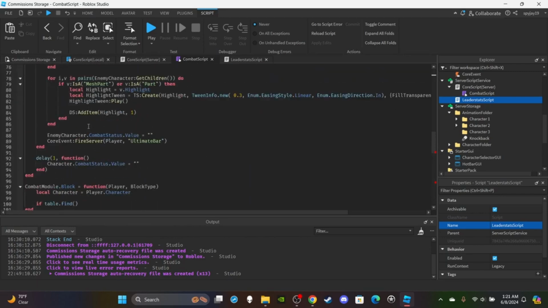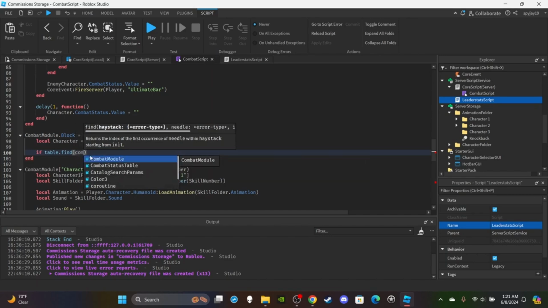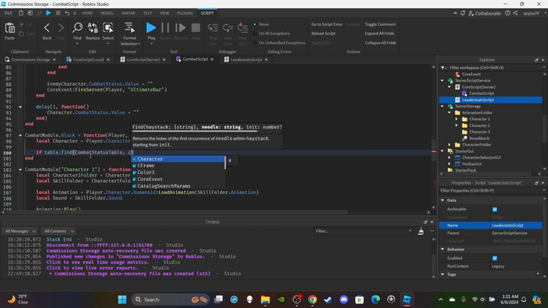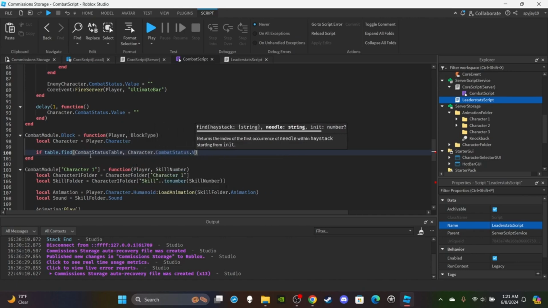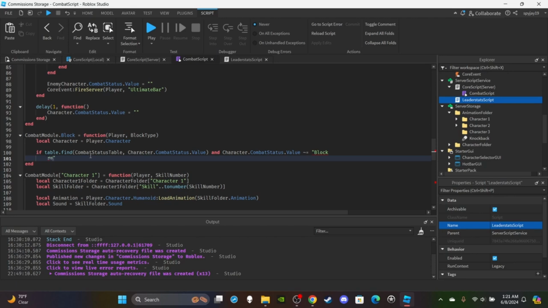Then we're just gonna check to see where it is. So if table find, again, I apologize for being all over the place. I was trying to find what I changed, and I didn't keep track of it because I literally added an additional 1,000 lines. So if table find combat status table, comma character combat status value, right? And then you're gonna say and character combat status value is equal to block, enter, then return, right?